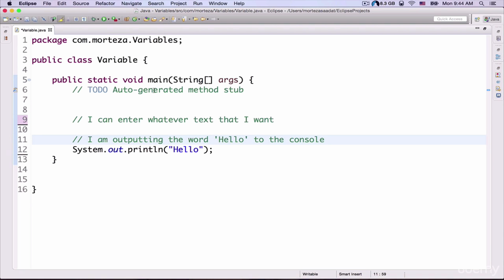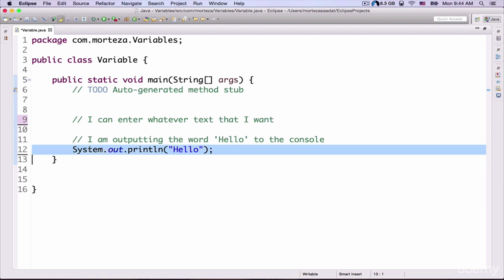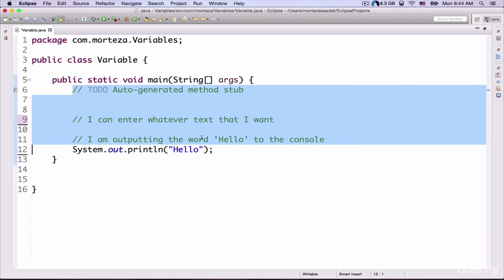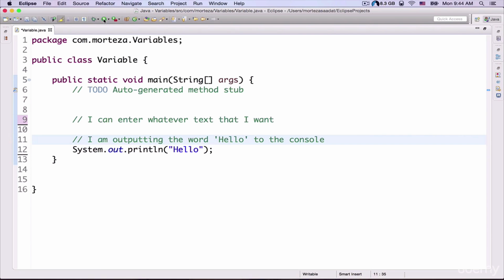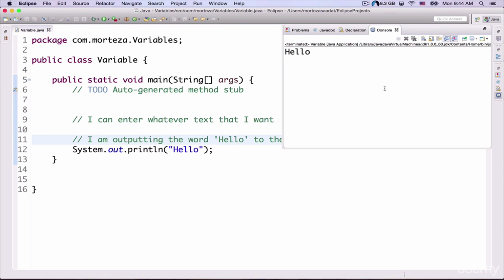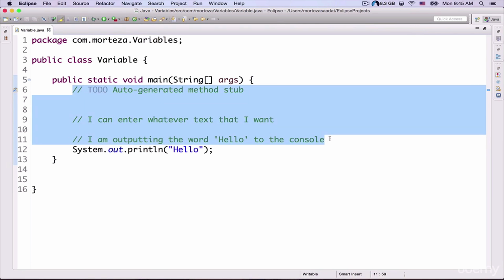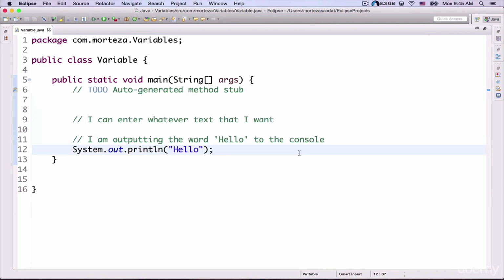So here, as you can see, this comment here is just explaining what this statement here is doing, okay? And the compiler completely ignores these comments, okay? So first, let me actually run this program and let's see what happens. As you can see, the word hello is outputted to the console area, and these comments are completely ignored by the compiler, okay? So it's really good to actually get into the habit of writing comments in your programs.